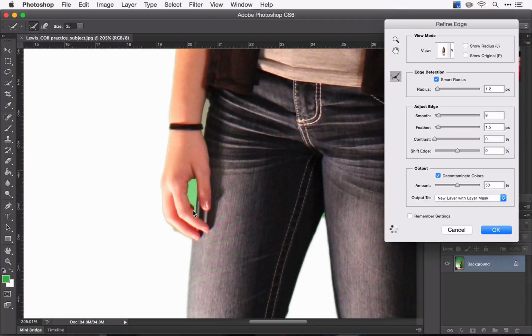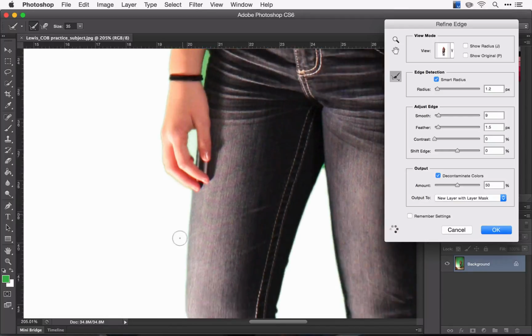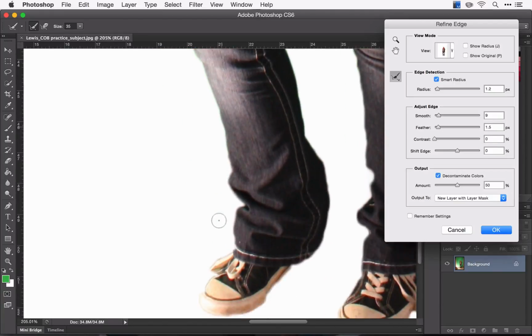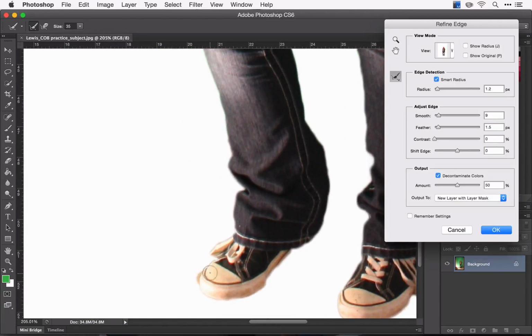Come down in here and see if we can pull some of this out. And we have a little bit of green showing in between the legs. And we've lost some information on the shoe, which we may have to get back later. But we'll try here. Find out if it's going to work for us. And there it looks like it actually took out more information than I wanted to. It really doesn't look very good.